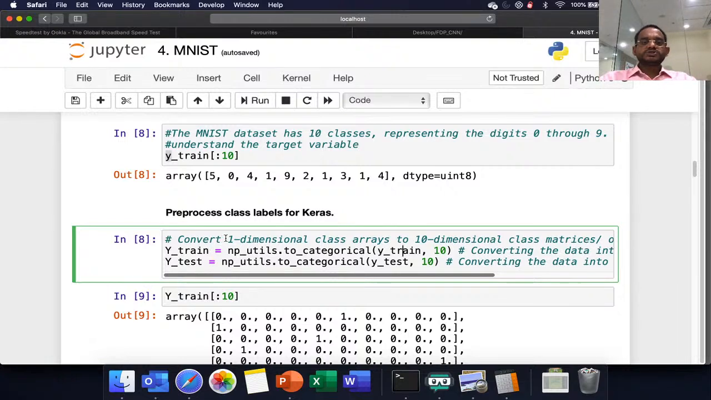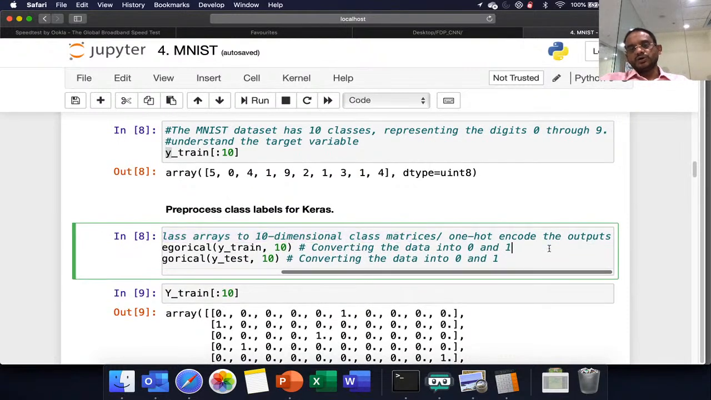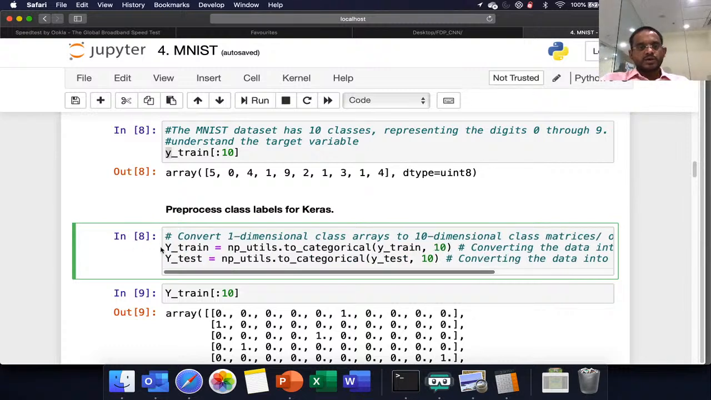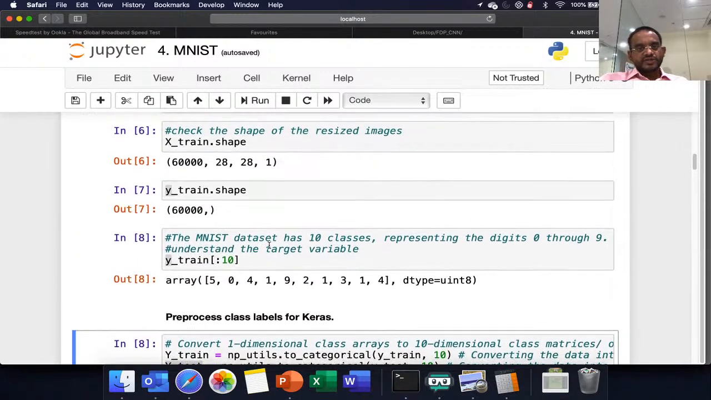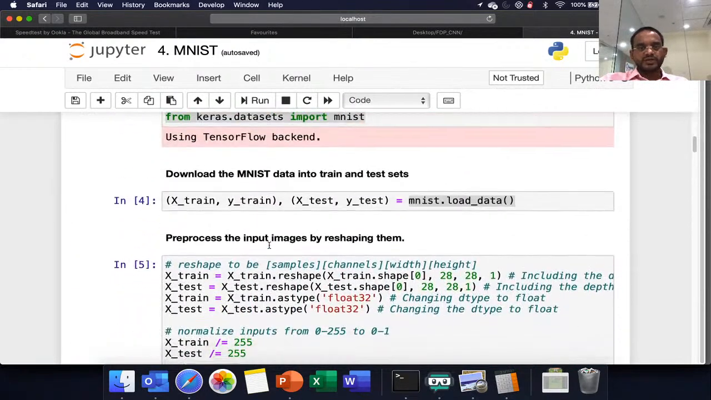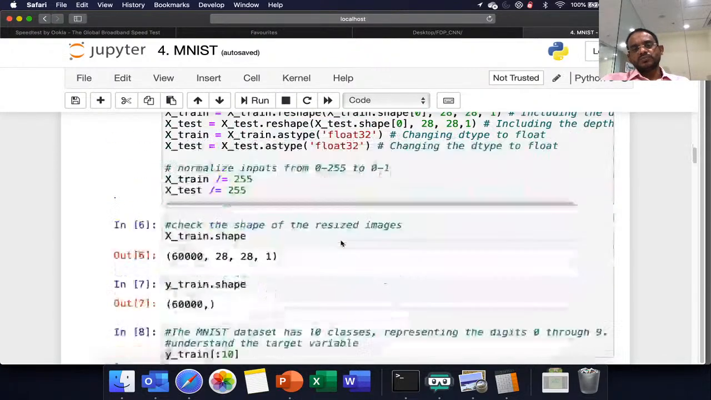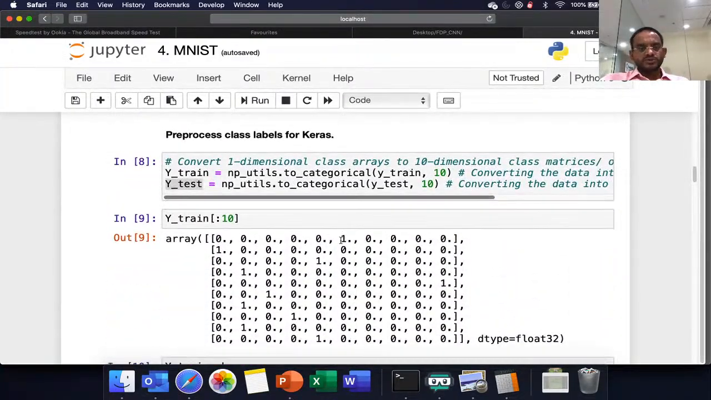So a 1-dimensional class array to 10-dimensional class matrices, it converts the data, or one hot encoding that happens both for the y train and y test. We have done the split. The machine already has the split available within it. I think 80% is the training and 20% is the test.